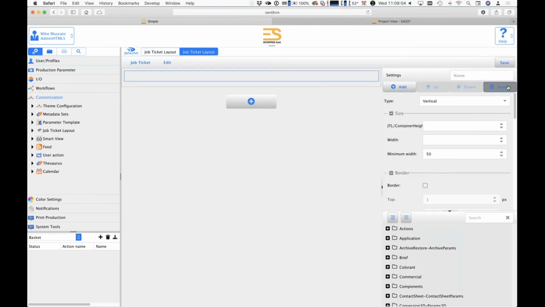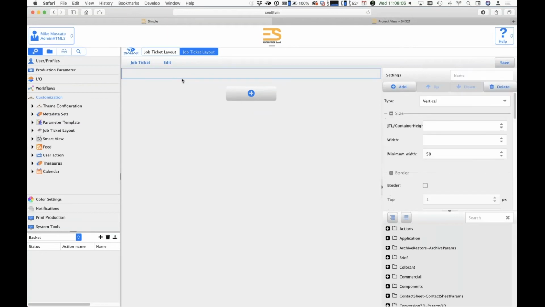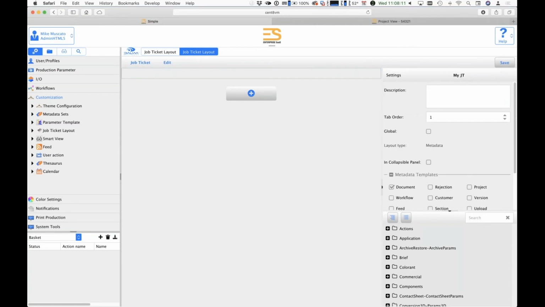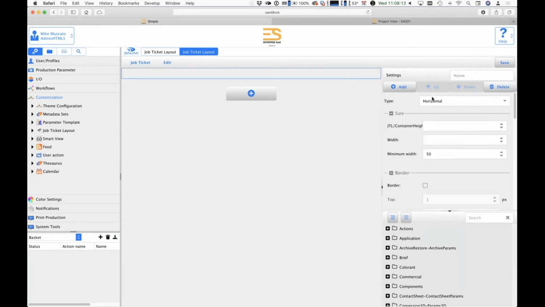So what I want is columns. So I'm going to say, first of all, this guy is horizontal. Got to make sure you have them selected. Add, add, add. So there are 3 columns inside there now.